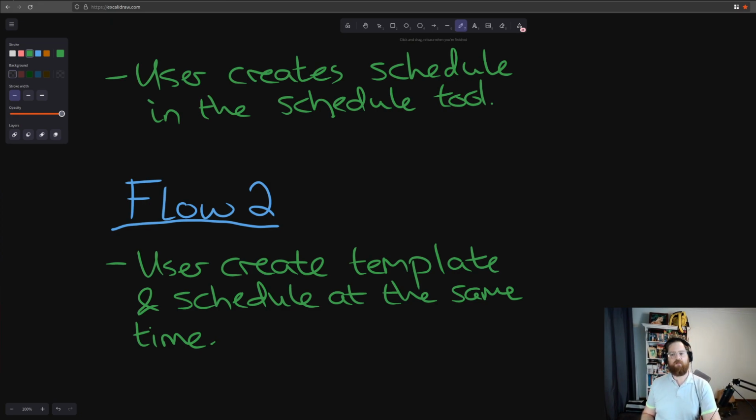I don't think you should be creating multiple. A template should be a template to a point where, wait, let me try and figure out what I'm trying to say. A template should be a template for one schedule. You're not going to have the same template do random stuff. So I think flow 2 will be best.